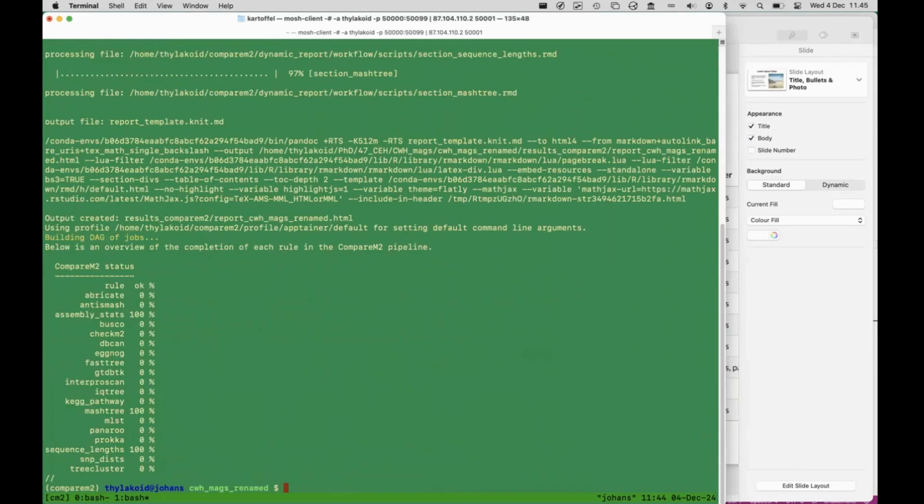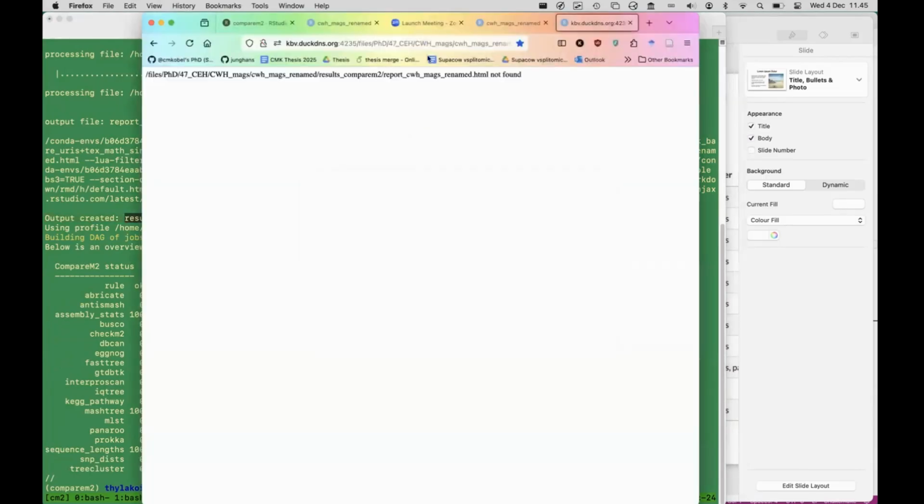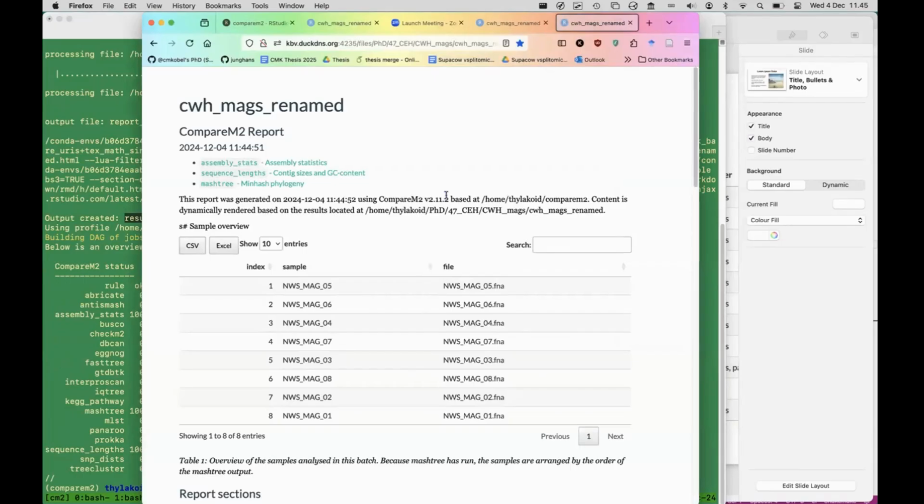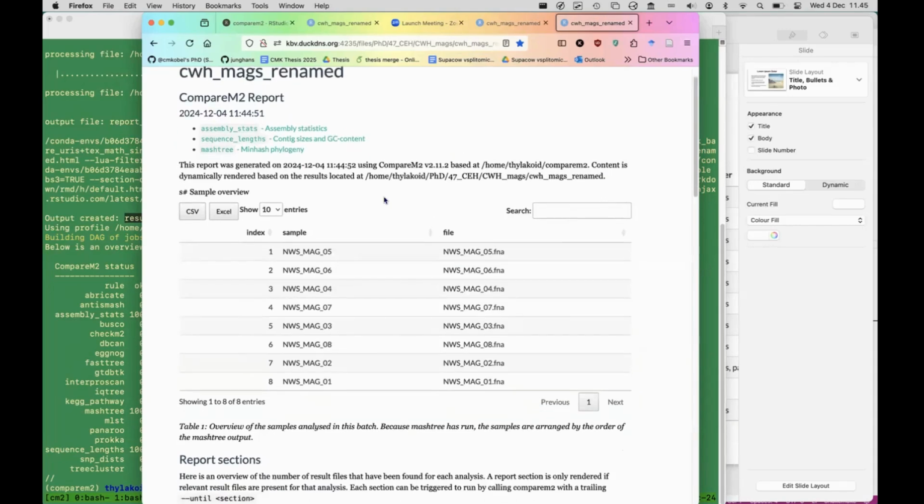So now finally we see this is the full list. This is the rule graph that I showed you earlier in the presentation. You see some of the tools have completed because they are part of the fast run preset. Now it creates this HTML file, which is a visual file that you can investigate. Here it is. You see it's produced today, the 4th of December, 11:44. That's right now. So these are the MAGs again.